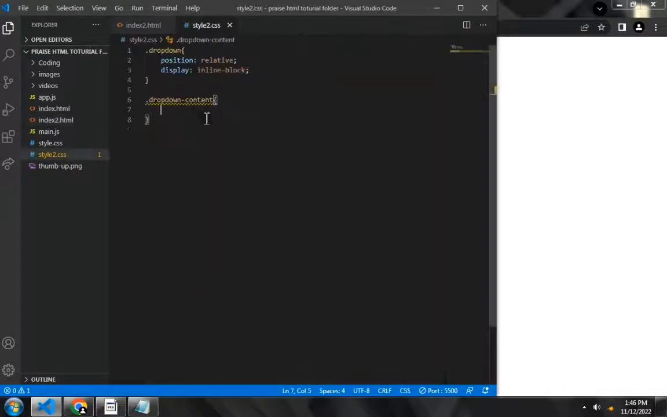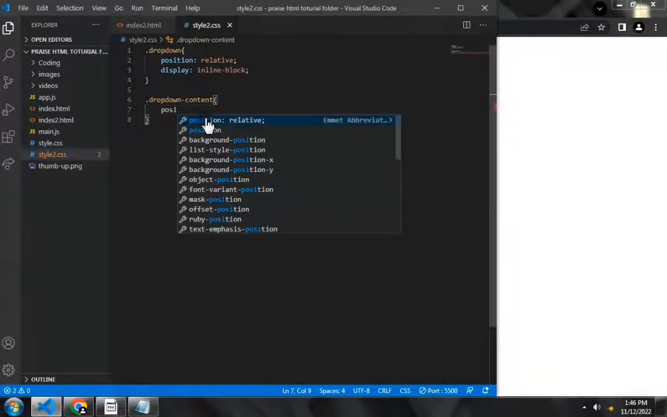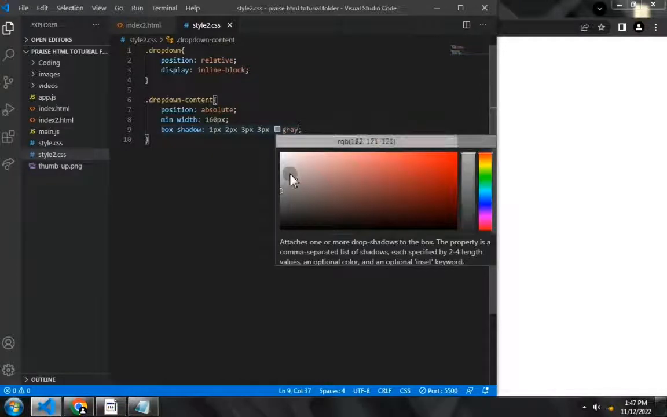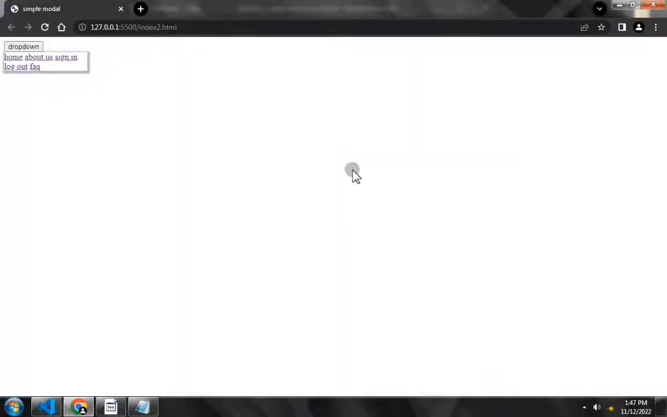Then we're going to say position. This one's going to be absolute. We're going to add a min width, and this min width is going to be 160px. Then next we're going to add a box shadow. Let's say 1px, 2px, 3px, and lastly 3px. Let's add a color. Let's add gray. Doesn't look too bad, but let's make the color a little bit lighter and blend it more. I think that looks better.